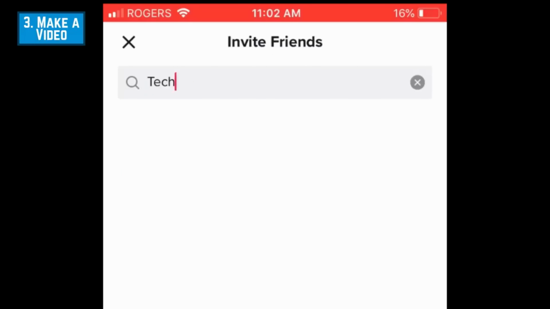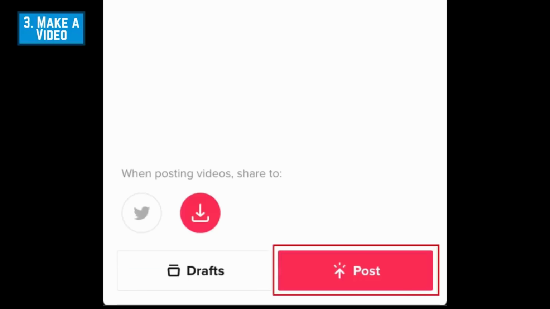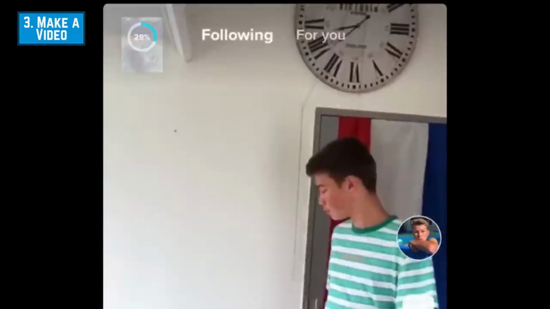Tag your friends in a post by typing the @ symbol followed by their TikTok username. If you want, you can share your post to your other social media accounts like Twitter. When you're ready to share your creation to your TikTok profile, tap Post. Wait a few seconds for your video to be uploaded, and you're all done.